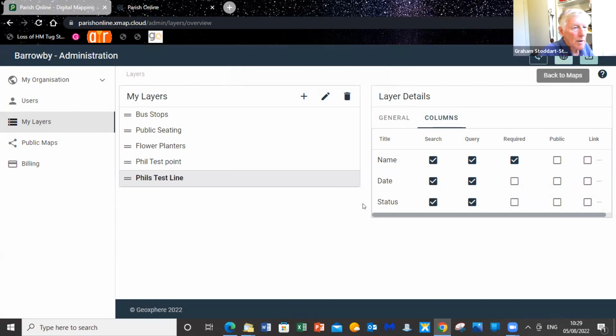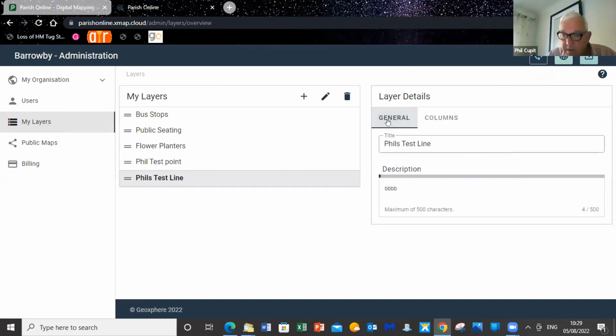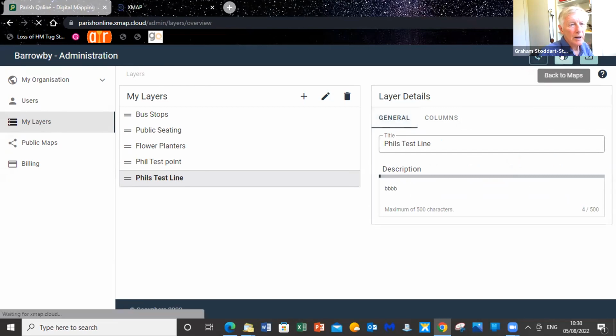Now let's go back to, just click on general for a second. So right-hand side, the general column. So move up a little bit. Yeah, there we go. Post test line there. Yeah, that all makes sense to me. All right, let's go back to the maps. Click on the global icon, top right. There we go.